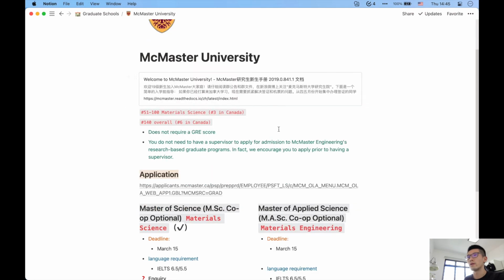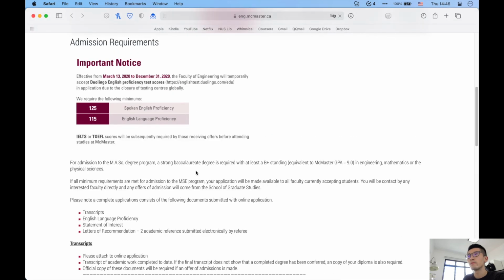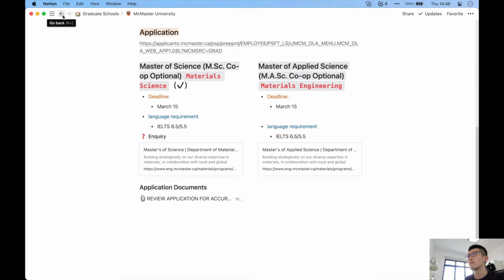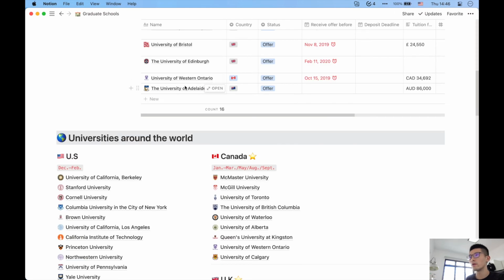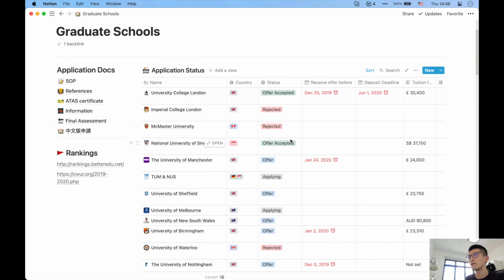So here is the embedded link. If you click on it, it'll bring you to the program website. After the research, we can pick up some schools that are most suitable for us and put them into a list. Then we can start our application, just like this. Then we can use this list to track our applications.